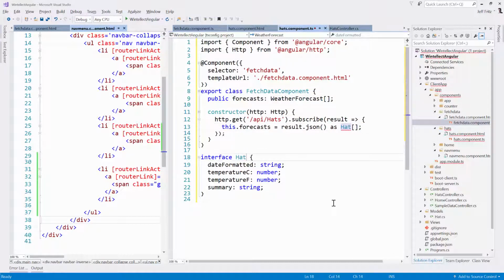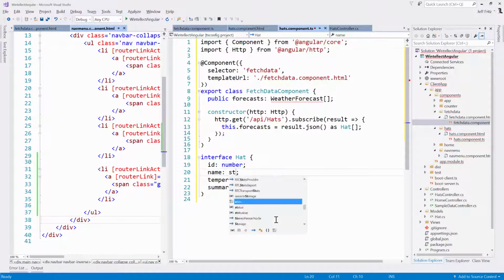and we need to define what a hat is. Of course, it has an ID that's a number. We don't have an int. We have a number and we have string. We have a name, and our name is a string. We have a count, that is a number, and we have a color.